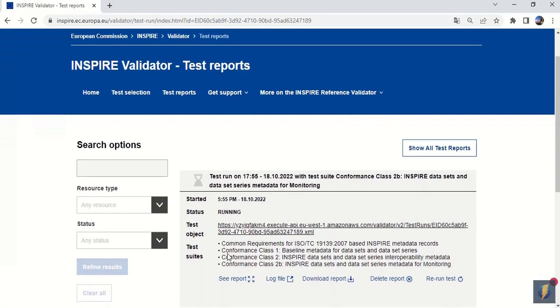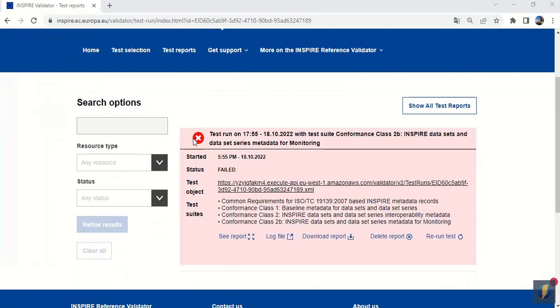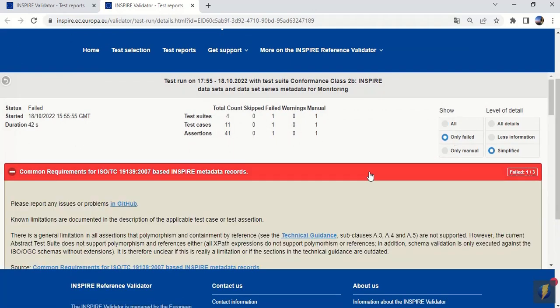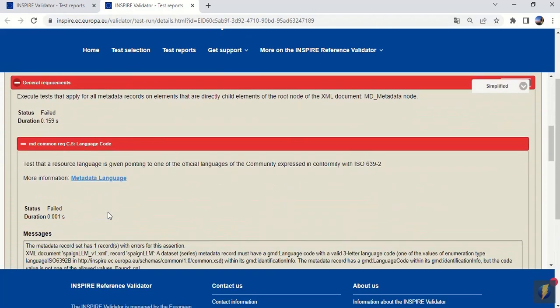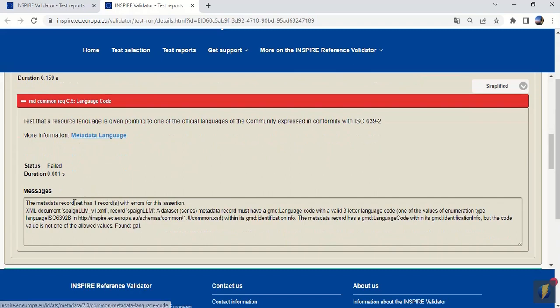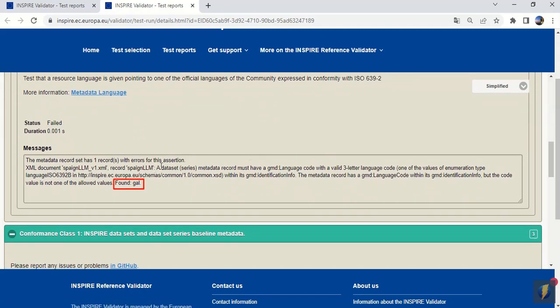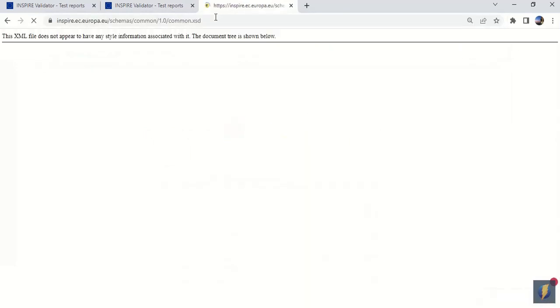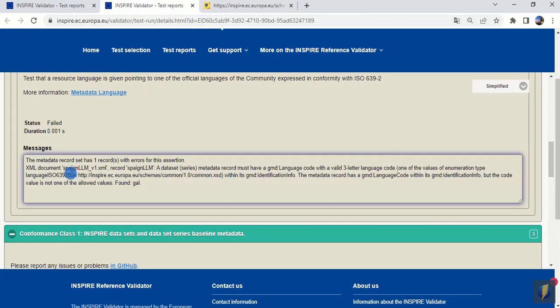Green means there were no issues in the file. Nevertheless, red means something was wrong. We can see the details in the report. The file has some issues in the common requirements, something related with the language code. Apparently, the metadata file is using one of the 3-letter language codes, but is not using one of the values that are allowed. We now visit this URL to see the enumeration language ISO 639-2/B to understand which are the values that are supposed to be in the file.